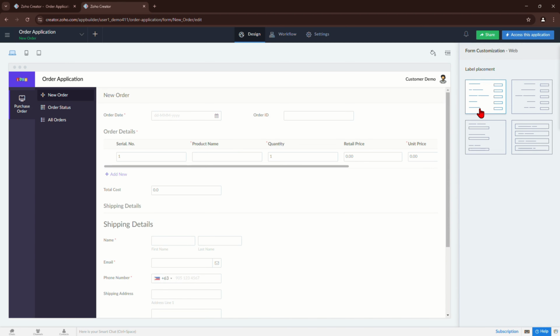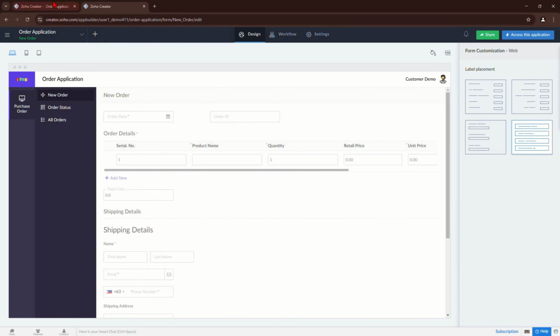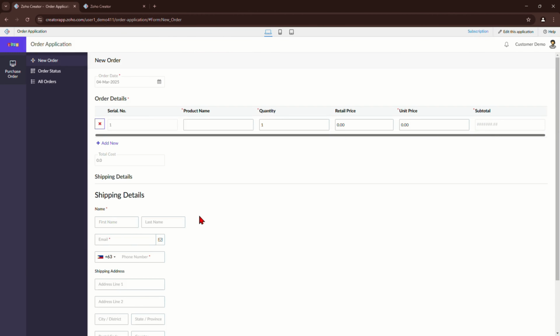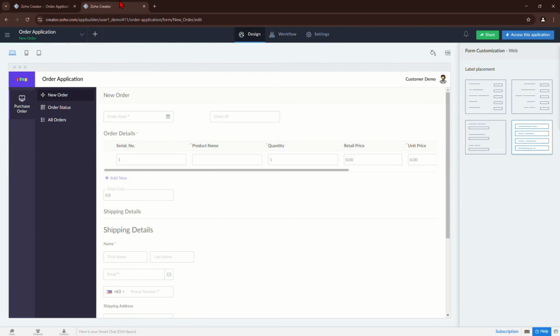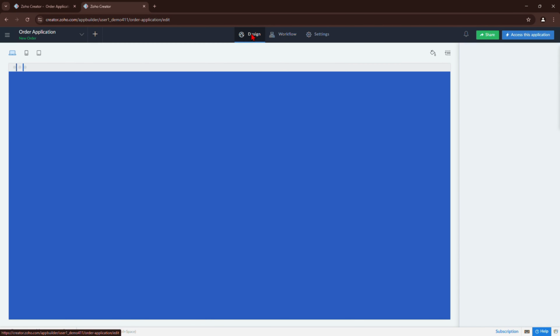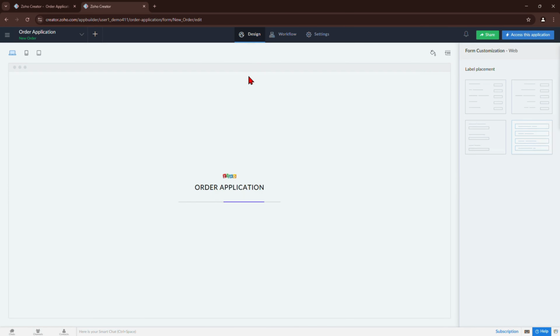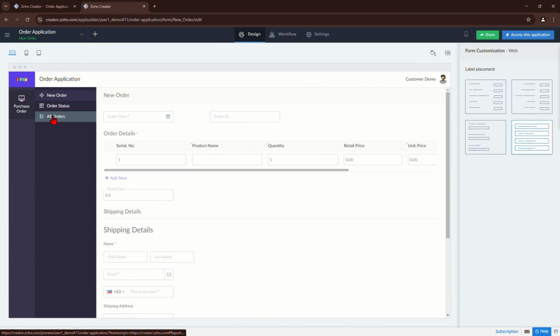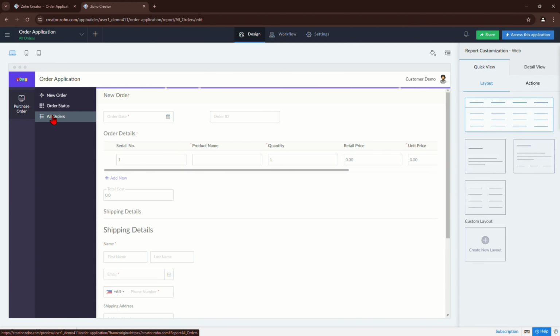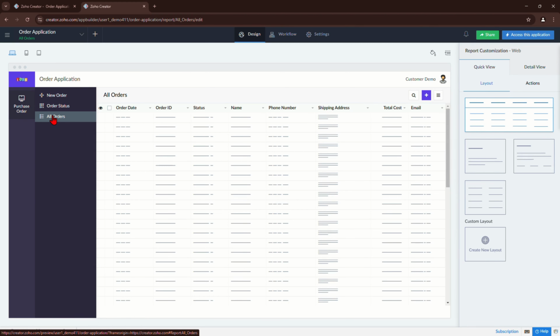And we can also change the placement of our fields within the form. So for example, I want to select this one. As you can see here, the layout or the fields placement is changed like this. And one thing that we need to discuss is the canvas within the Zoho Creator. So the canvas is only applicable on the detailed view of the applications.